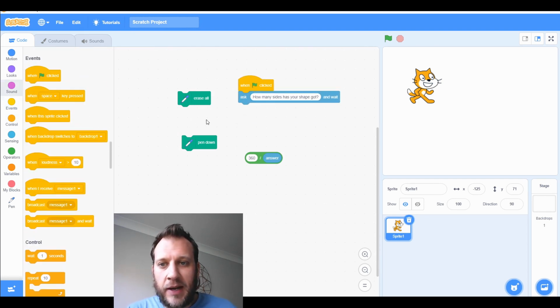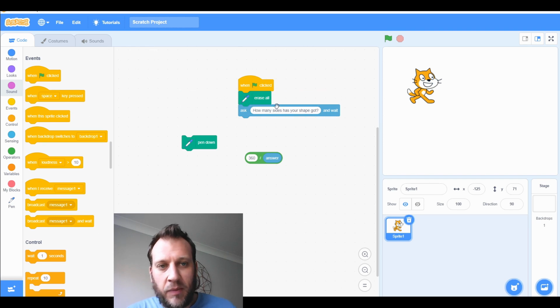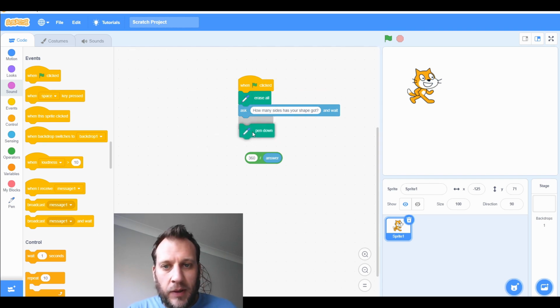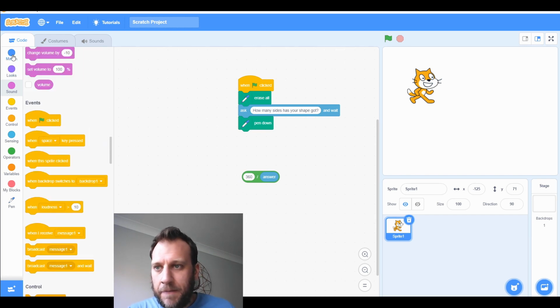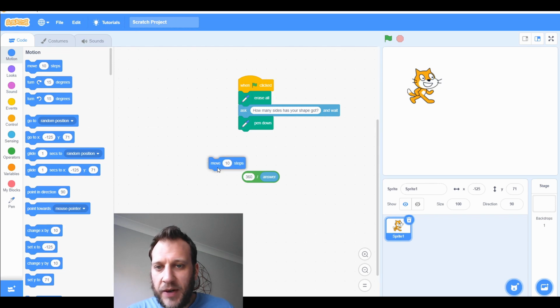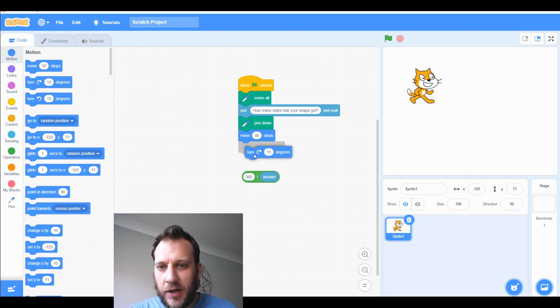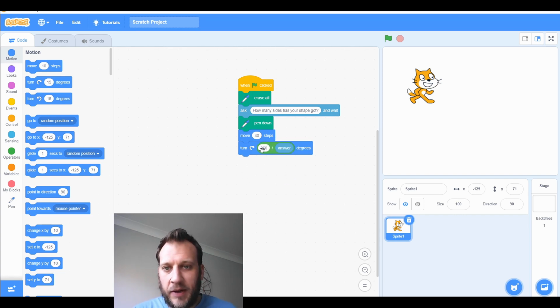So when go is clicked, I first of all want to erase everything that was there before. I want to ask the question. We can then put the pen down. Right, so now I want to start using this calculation. I want them to move and turn. So if I get it to move, let's go for 40. Move 40 steps, and then I want it to turn the number of degrees that is this calculation, so that'll be my 90 degrees. And I want them to do it the number of sides there are on that shape.